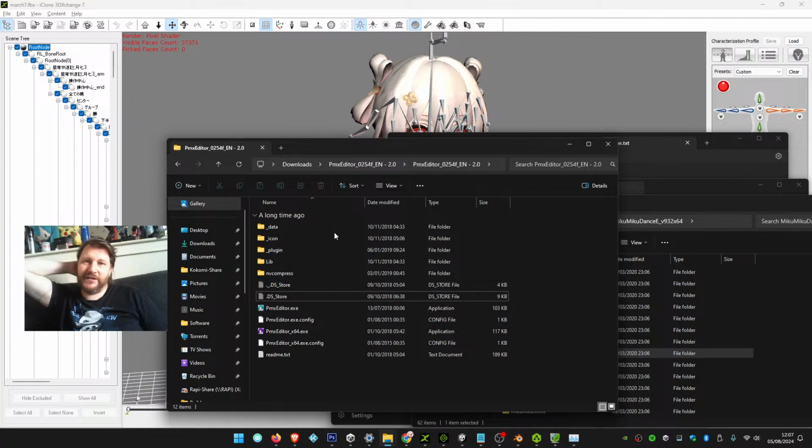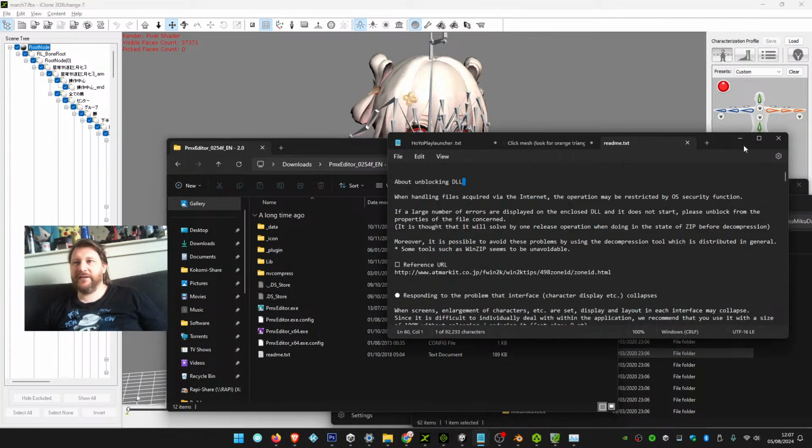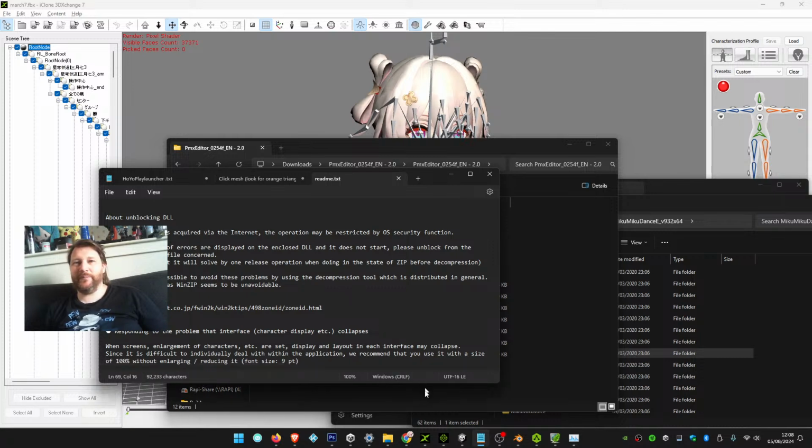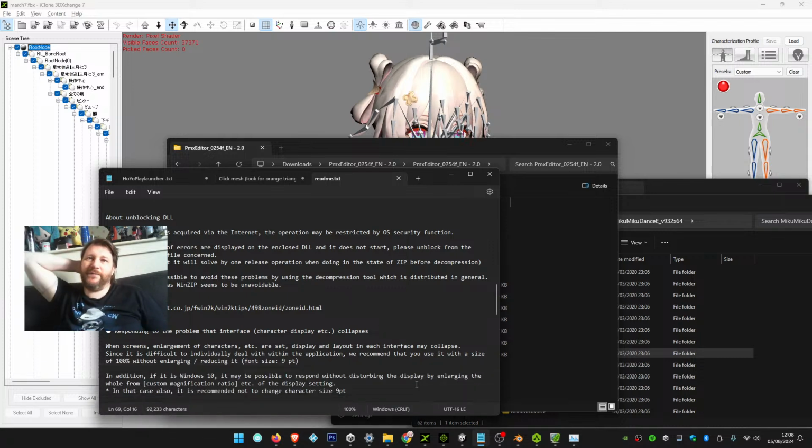No, you need to find ways to make it run, or have better instructions on how to get it to run. I mean, this readme is kind of vague, isn't it? About unblocking DLL, I don't even know what this means. I've never heard of a DLL being blocked before, when handling files acquired via the internet. I've never come across this in my life.